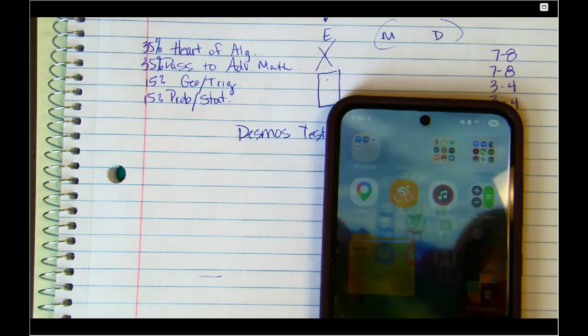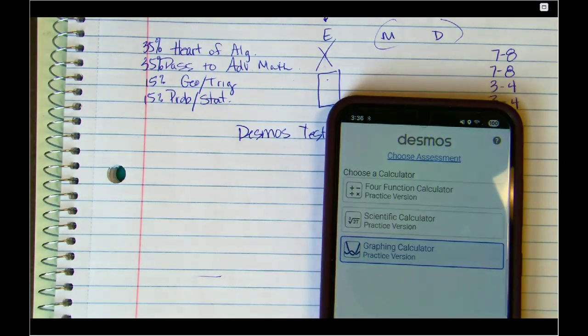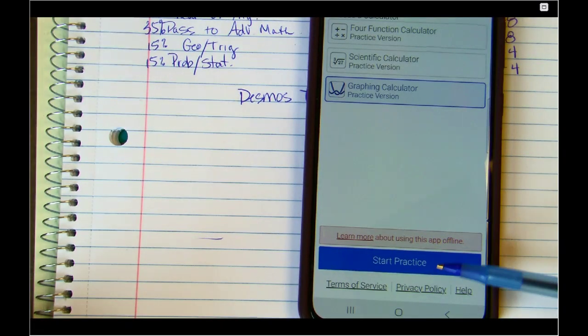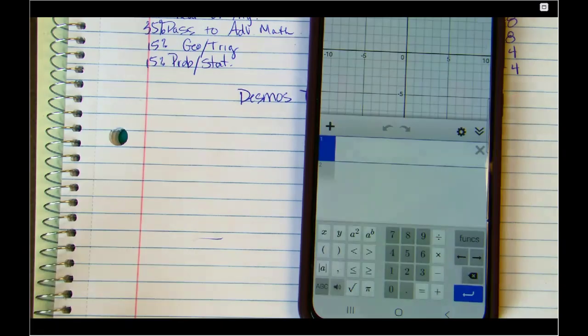Look how it changes this. It doesn't give you the option of secure testing anymore. This is just practice. You can use it like normal Desmos.